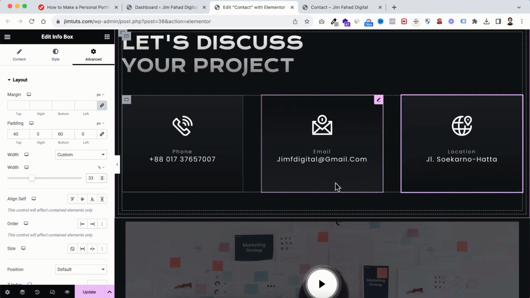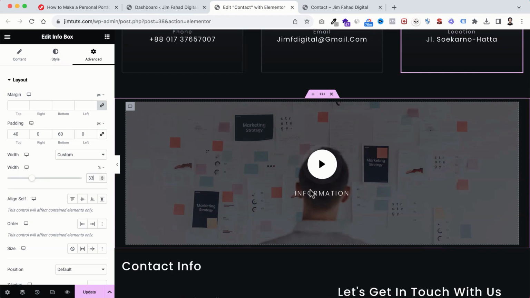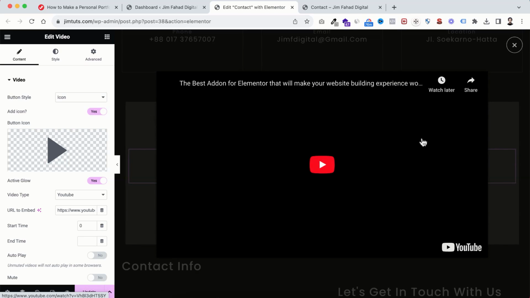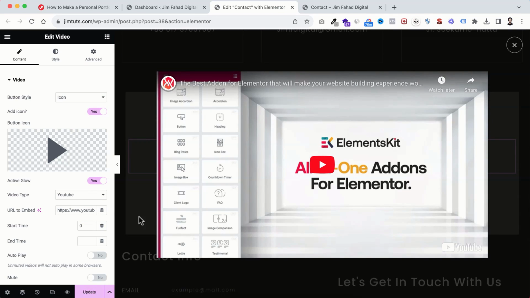Okay, and now let's move to the next area. Here if you want you can add any video pop-up. So if anyone clicks over this video, a video will appear here within the pop-up, and you can just replace this video URL from inside of this URL field. Let's just remove this video link from here.